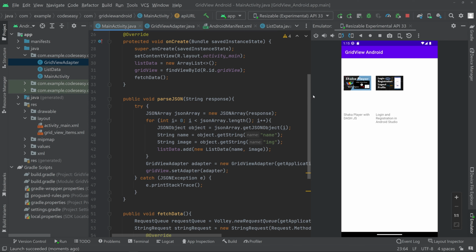In this video, we'll be seeing how to implement GridView in Android, and we'll be seeing how to implement an on-click listener for each item. We'll be implementing the GridView by fetching the data from the internet. We'll be using Volley, and then we'll be parsing the JSON data and showing this in the view. So let's start with the implementation.